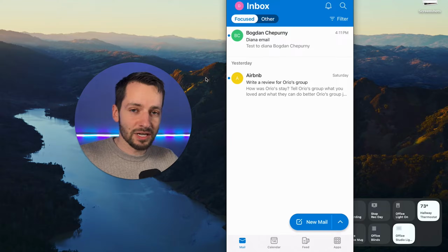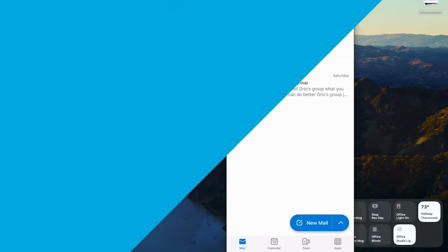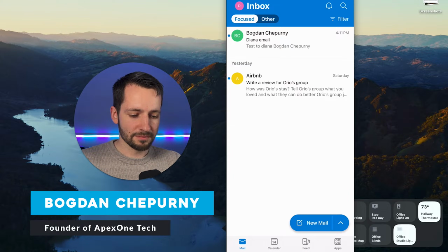In this video, I'll show you how to add a shared mailbox to the Outlook app and how to send email from that shared mailbox using a unique signature. We have the Outlook app open just on the screen here.